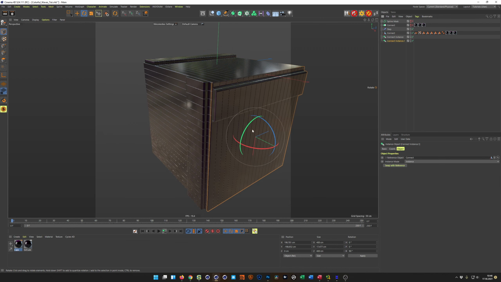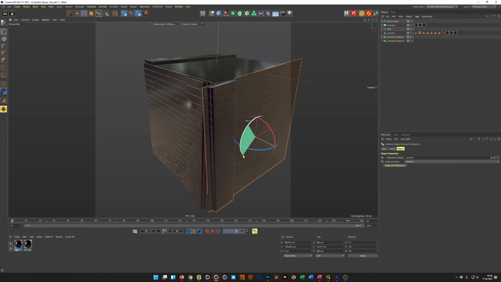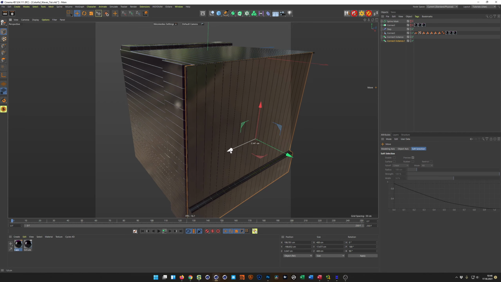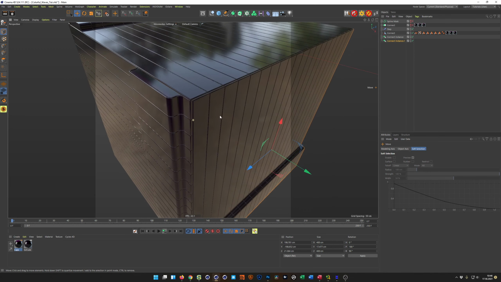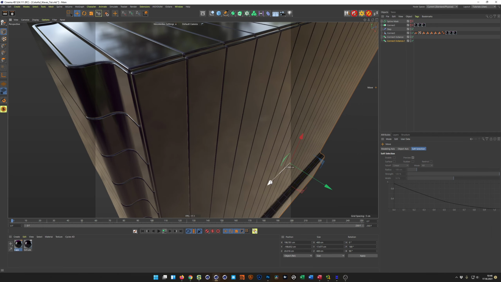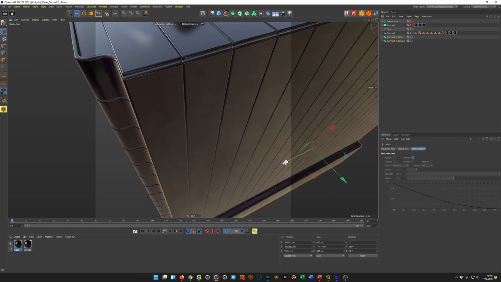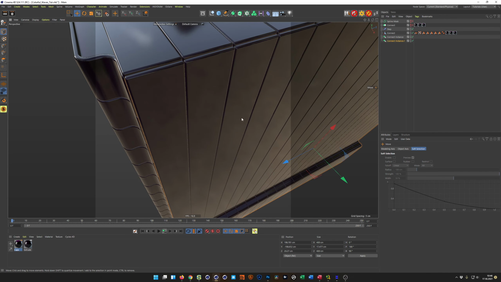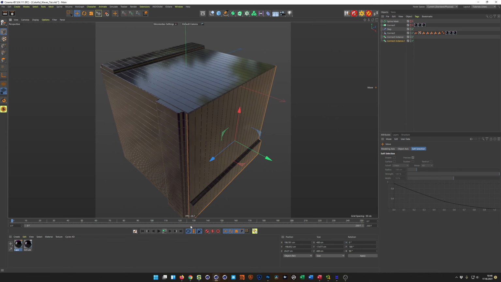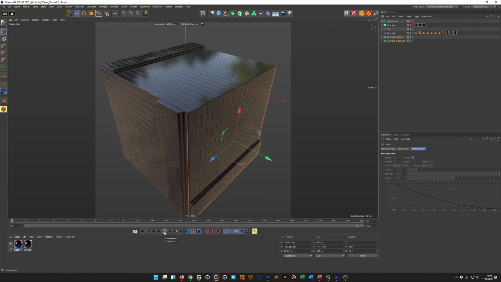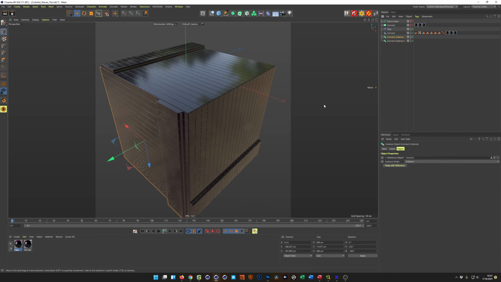But you see, when I rotate it, it does not rotate from the center. No, this should be on this side here, something like that. Okay. The fun thing is, I want to rotate this guy here.